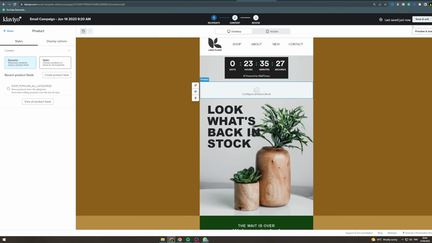Once you're done with that, you can hit save, and it will look weird, but it will be dynamic for every different user. It will look weird in here, but it will work for the customers. Press preview and test to make sure it does.